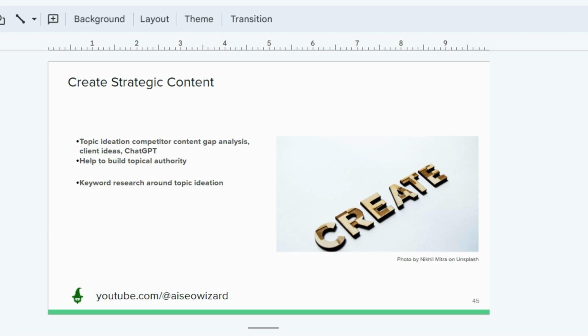You can get ideas from the client. If it's not your site, maybe they have ideas of content to put together. And you could check out ChatGPT. Just make sure you have it separate the ideas by search intent, so you don't have a lot of ideas that all belong on the same page. And creating the strategic content is what really helps to build topical authority and topical relevance.